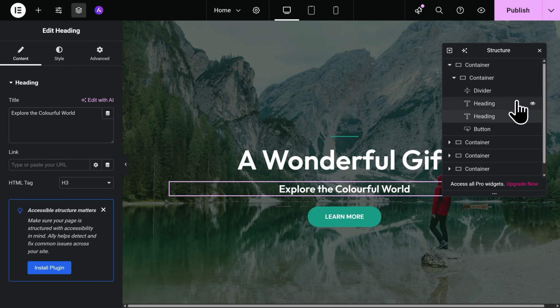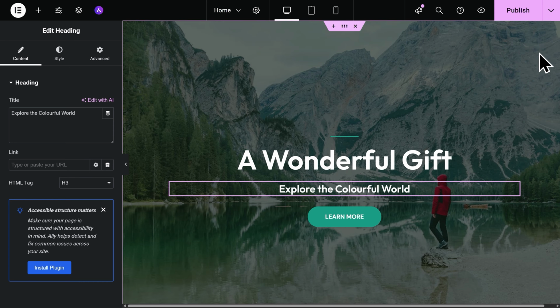To clear things up, let's go to the top right and close out of the structure panel. And if you ever need access to the structure panel again, just go to the top left and click on this icon here.